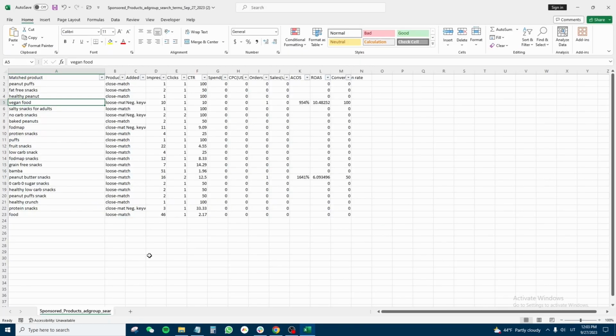But the premise is really, you are going into your campaign, you are extracting this data, you are opening up and looking for search terms that have got more than 1 order, and they need to have reasonable ACOS. So in this case, as you can see, like vegan food, when I convert this to a percentage, it's got like 9.5% ACOS, which is phenomenal.